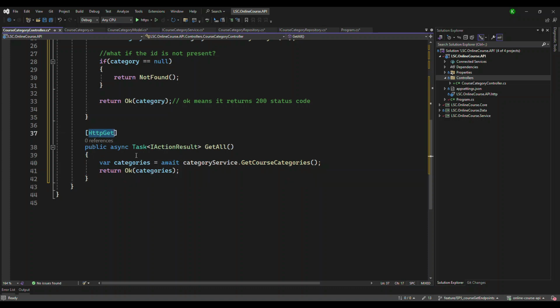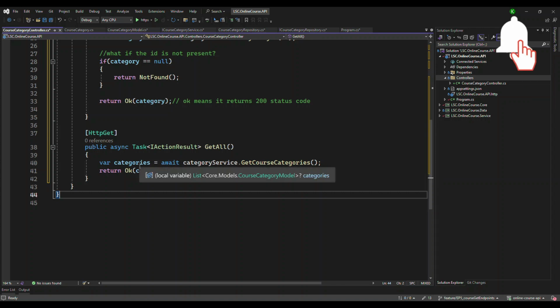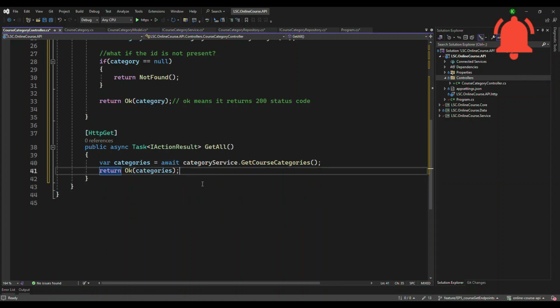Okay, next, another method. This time we're going to return a list of course categories. So we will name this GetAll. Here just an HttpGet, there are no route parameters, and you're calling the same method to get course categories. It will return just Ok. Think of this table not having any records. Do you need to send 404 or Ok?